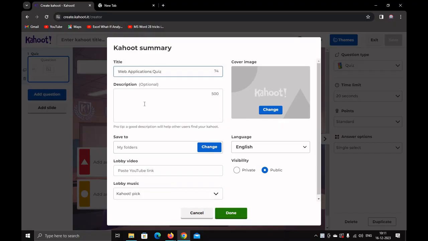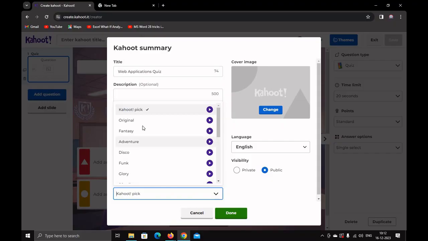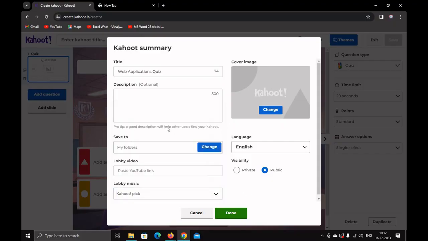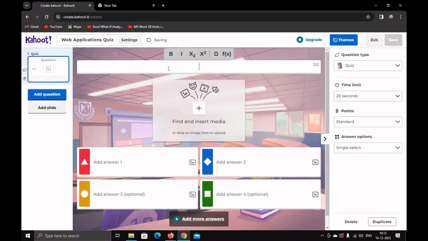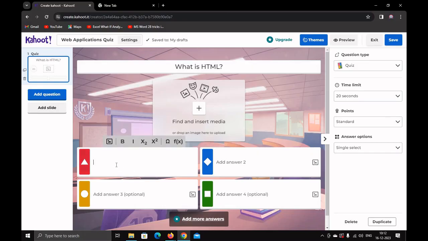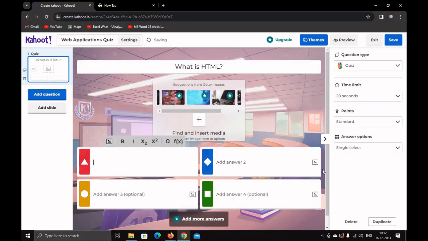So, web applications quiz, and here you can find the description also, and you can keep it private or public. You can change the music of the Kahoot quiz and click on done, and here I will enter the question. So, what is HTML? And here I will enter the answers. You can even insert an image.